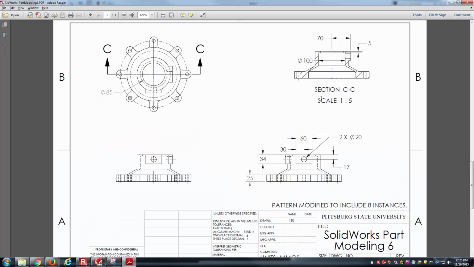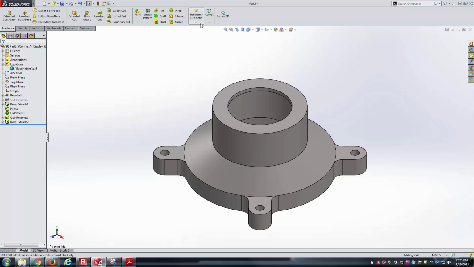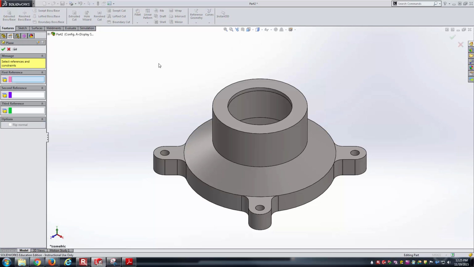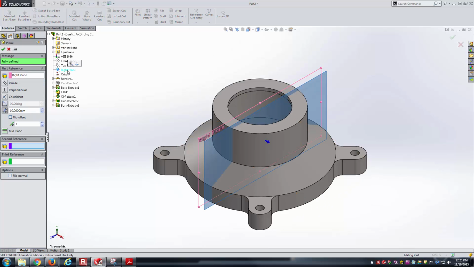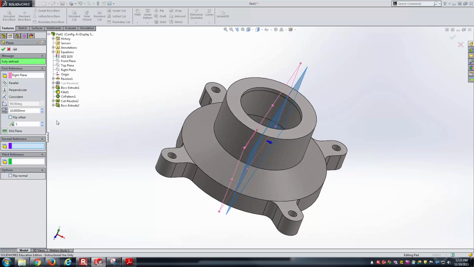So what next? We've got the top features. And so here, you can notice this planar face is 70 units off from the axis of the part. And so the way I'm going to achieve that is with reference geometry. And so I'll go reference geometry plane. What I'll do is select the right plane. And so you can see you can offset it from it, and I will offset it the 70 millimeters.